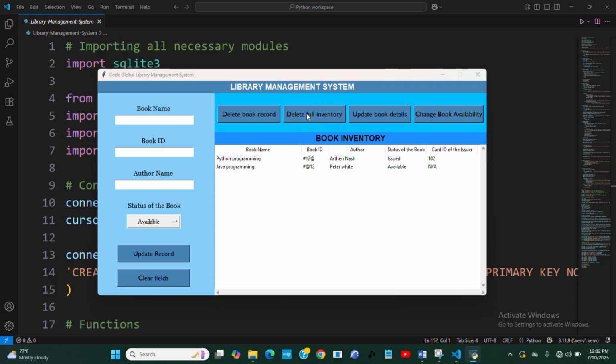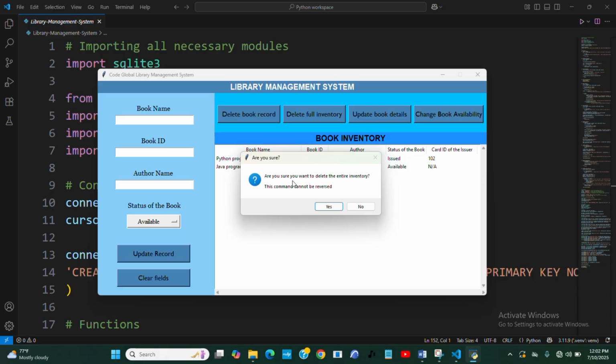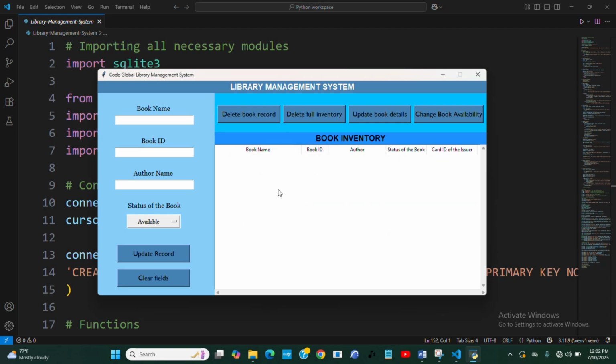If you just click on delete full inventories, it's going to tell you, are you sure you want to delete the entire inventories? Because this command cannot be reversed. You get it? Now it is not asking us to select because it is the entire inventory we are deleting. If it is a no, you click no. If it is a yes, if you click on yes, automatically the inventories get deleted. Can you see? So that is it, guys.